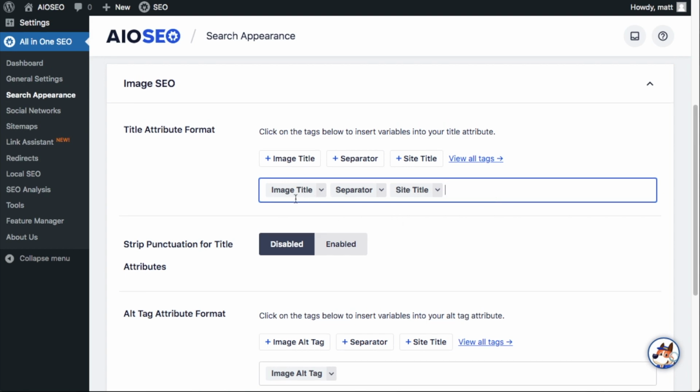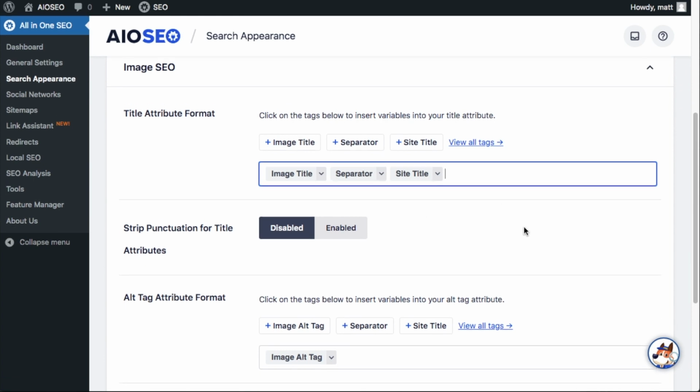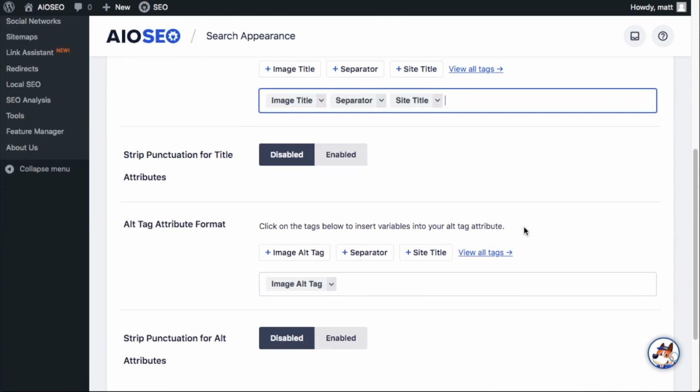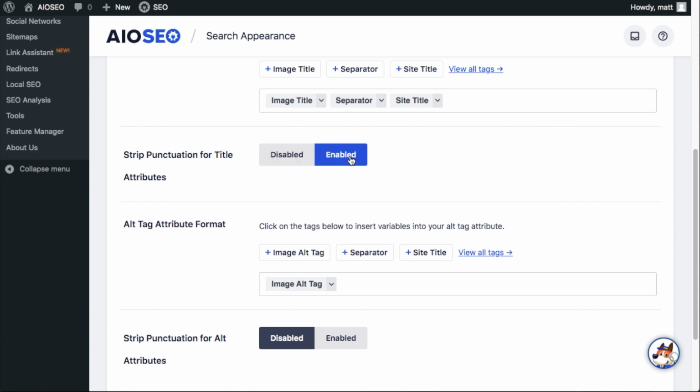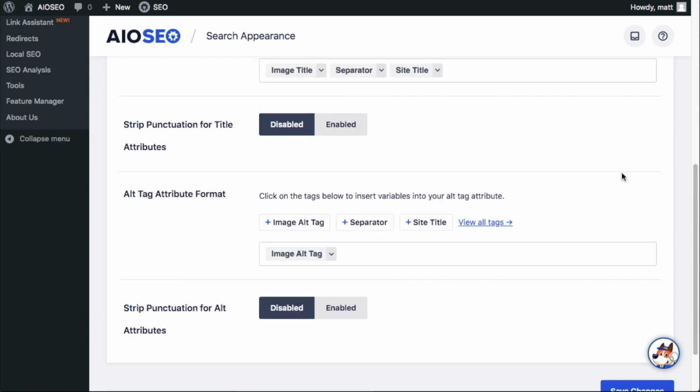So this is saying I want to use the image title, which is basically the file name of the image, minus any extension. So if the image was called t-shirt.jpg, it would just put in t-shirt. We're going to use a separator, and then we're going to use the site title. Underneath that, we have an option to strip punctuation for title attributes. So if you have punctuation in your titles and you don't want it there, you can enable this and strip those out. I'm going to leave it disabled for now. I don't think I have a lot of punctuation in there.